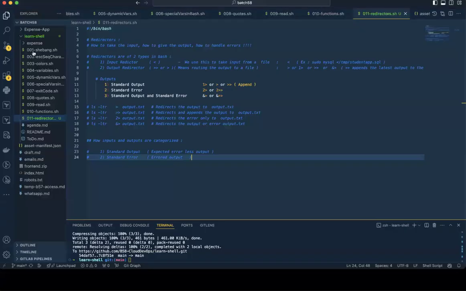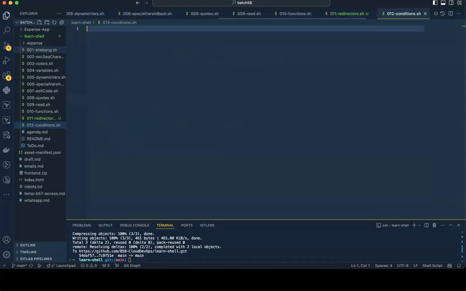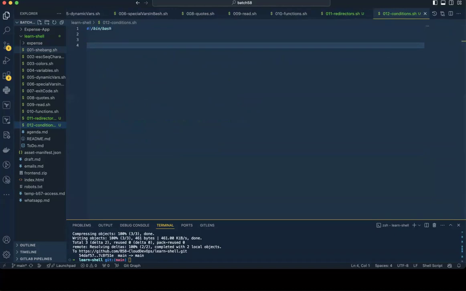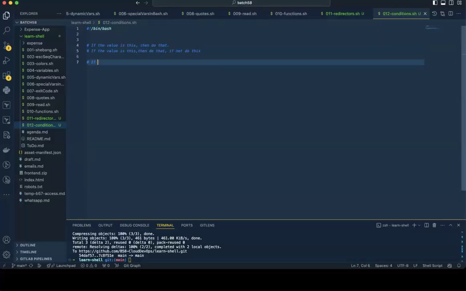So the next thing that I think through is conditions. Conditions are very helpful. For example, if the value is this, then do that. If not, do this. If you are landing into such situations, you use something called if-else conditions.